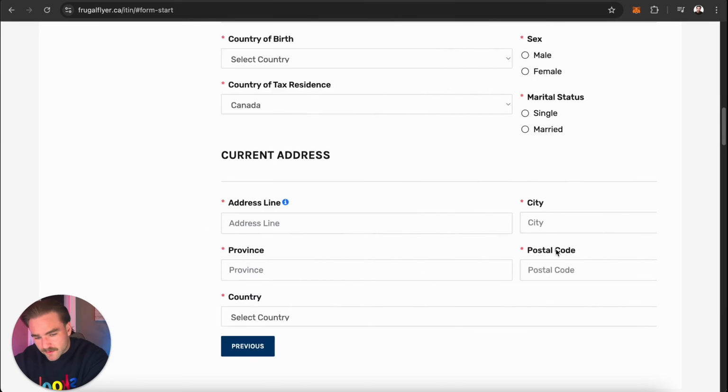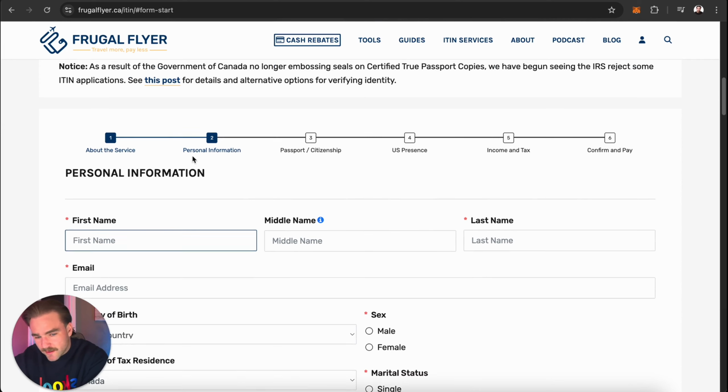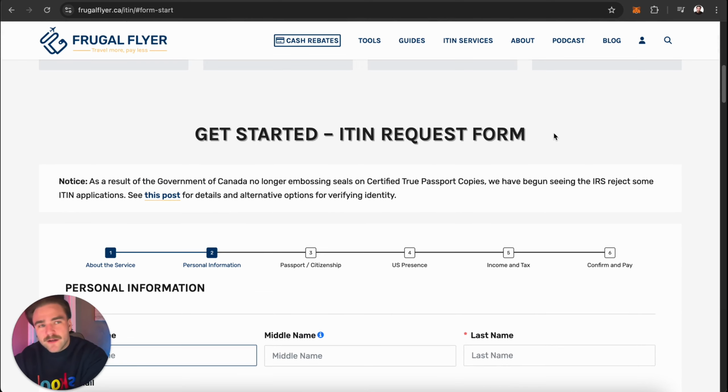So literally all you do is just answer the questions. Look, personal information, photo of your passport, U.S. presence, income and tax, confirm and pay. That's literally all there is to it. And then they'll give you the documents, you mail it to the IRS with your true passport copy, and then you have an ITIN. And then you can go to the U.S. and you can use that as a temporary for the SSN they'll request over there. So definitely do that, guys. I waited too long, and I wish I didn't.